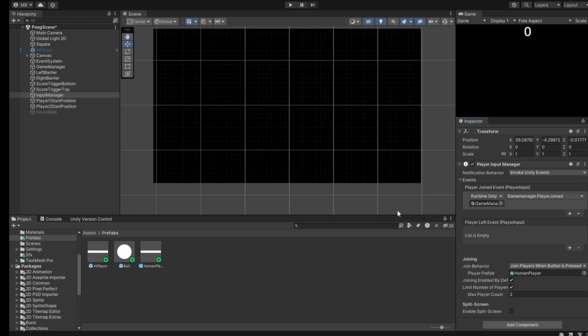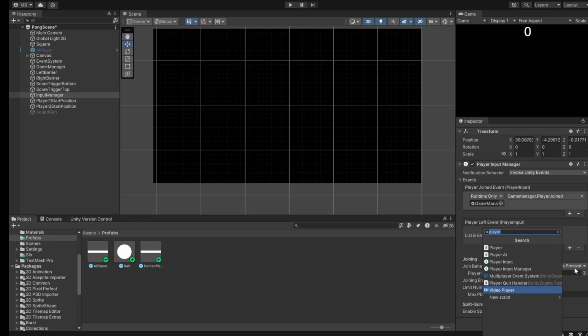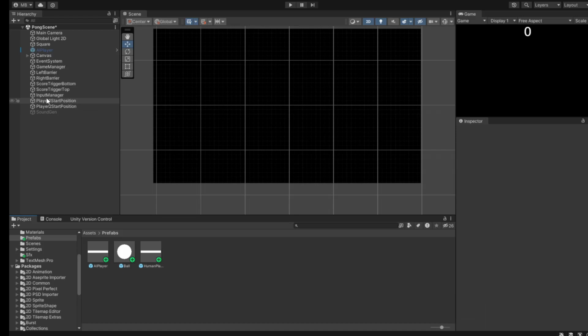Now the secret to local multiplayer is the Unity Player Input Manager, which is part of the new player input system. So I've set up a game object, which I've called Input Manager, and I've added the component, which is the Player Input Manager. So you go add component, Player Input Manager, and you're there.